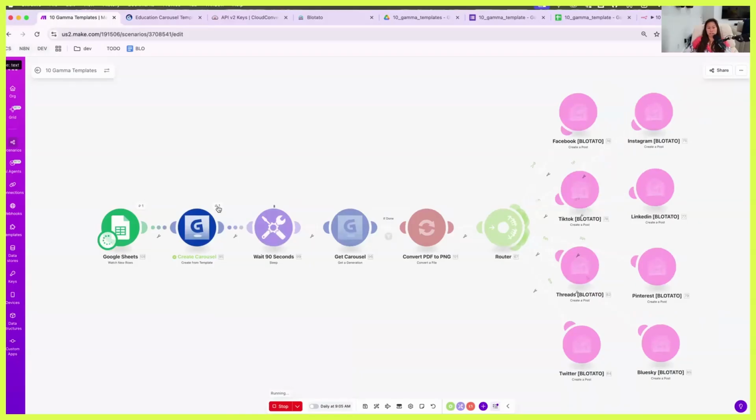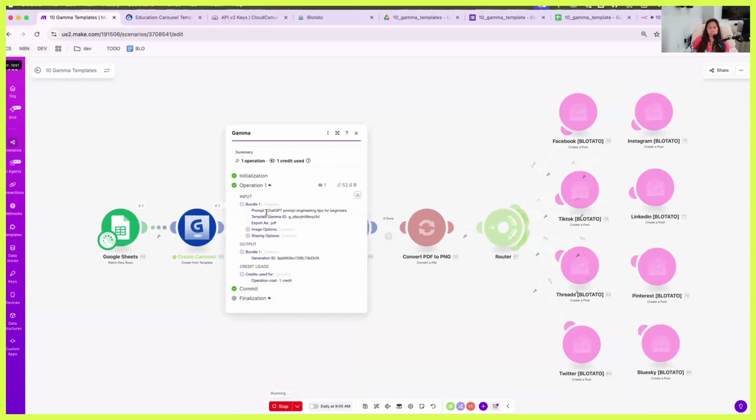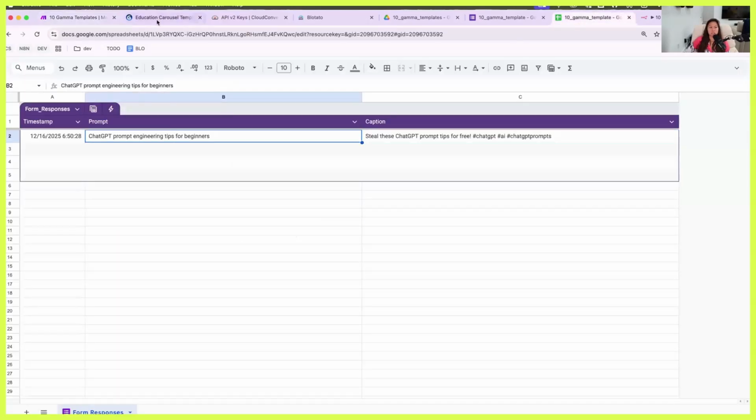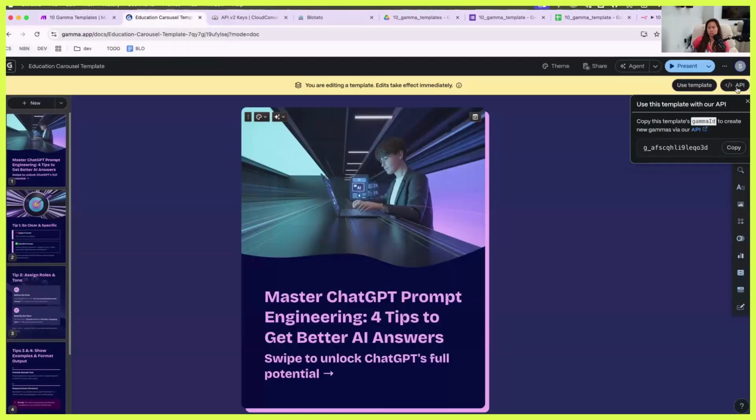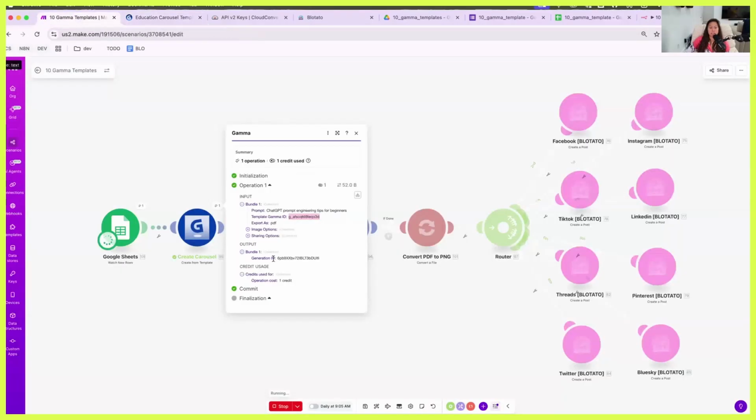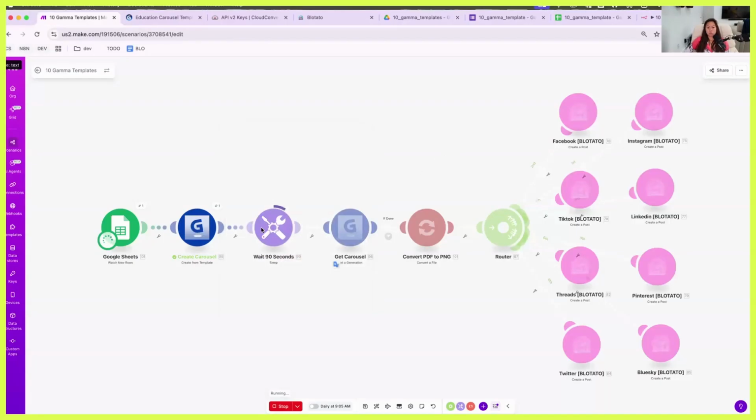So it's going to wait 90 seconds now while it's being generated, but you can see here the prompt came from the Google Sheet, ChatGPT prompt engineering tips for beginners. This was the template's gamma ID. So again, to grab that, you open your template, click API in the upper right corner, and go ahead and copy that. And then this is the generation ID. So we're going to use this ID to fetch the status of the carousel. So here, this waits 90 seconds just to give it enough time. Usually it's done in 30 seconds, but just to be safe, I say 90 seconds.